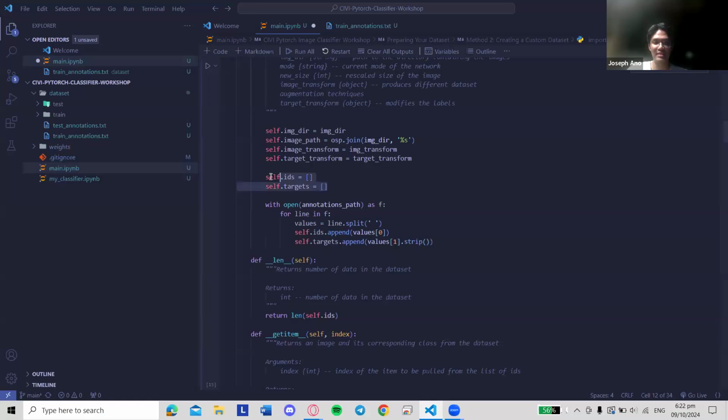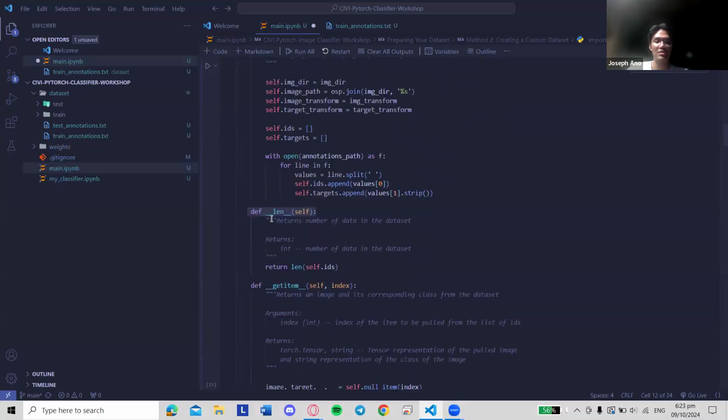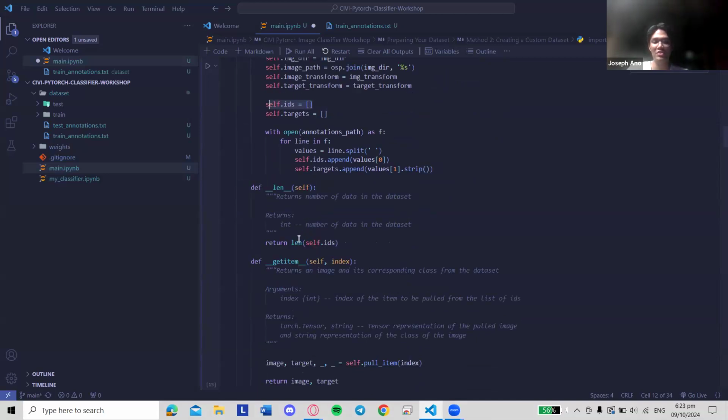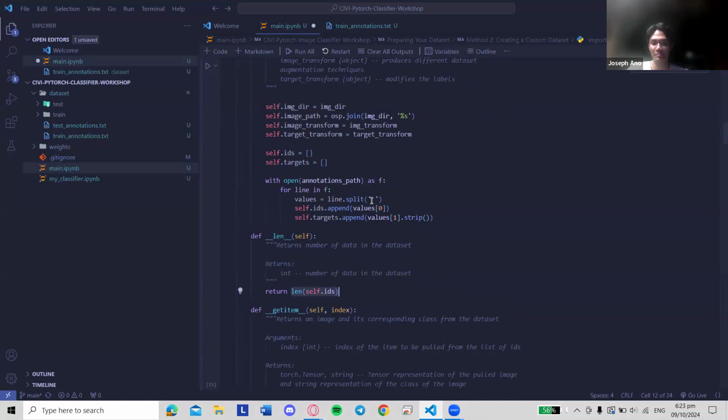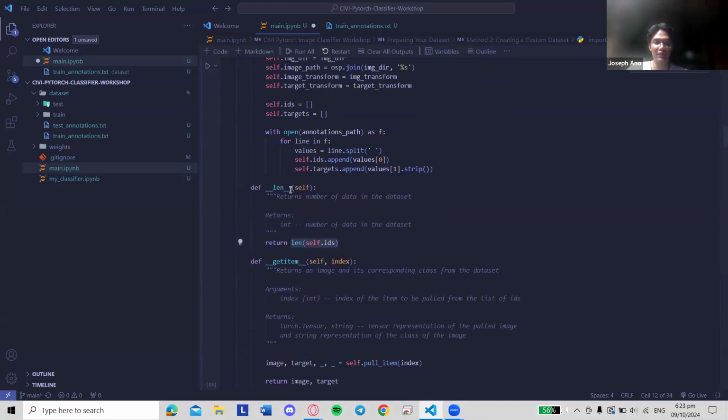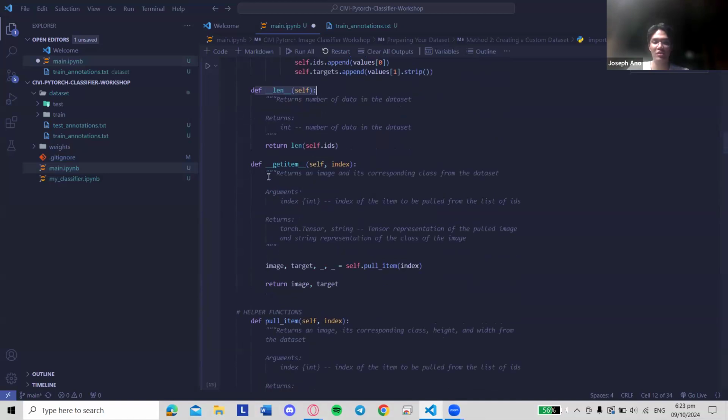This makes it more useful for the second function that we need to override, which is the length function. The length function essentially just returns the number of samples in the dataset. Since we already stored the image names in a list, we can simply return the length of that list. So that's it for the length function. The last function that we need to override is get item. The get item function takes in an index as a parameter, and it returns the image and its corresponding label at that index.